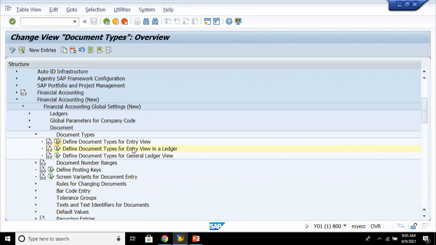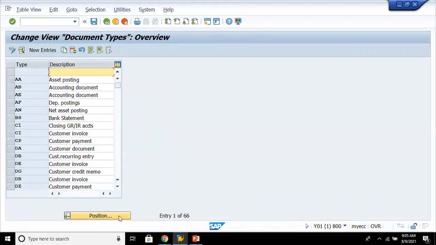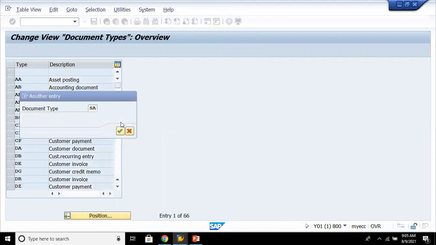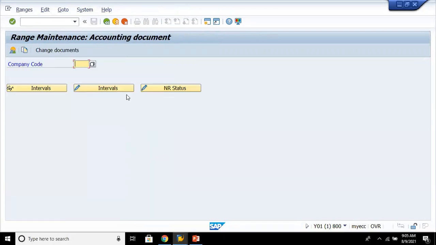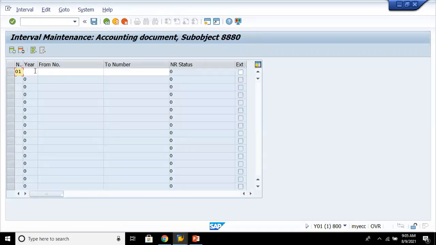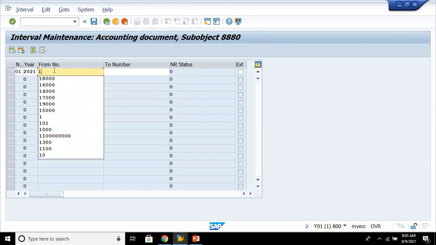Define document types for entry view. So click on position. Let's say document type SA. Double click on SA. So we can go for number range information. Here we would maintain a separate number range or the same number range for your SA document types. So give your company code, enter. Click on intervals. So let's maintain the number range here. The from number and to number are hypothetical numbers you can give. In real life, you will be given a from number and to number, the sequence of your documents. So let's say I'm giving from number.